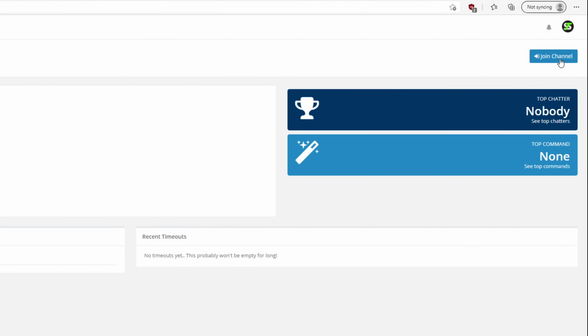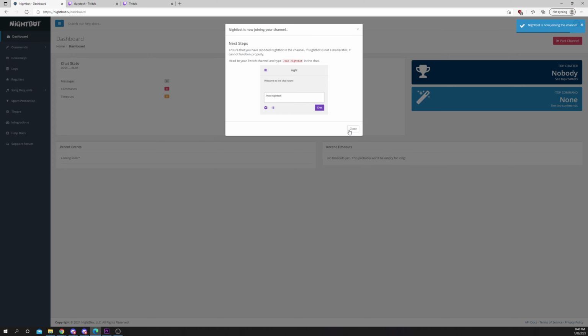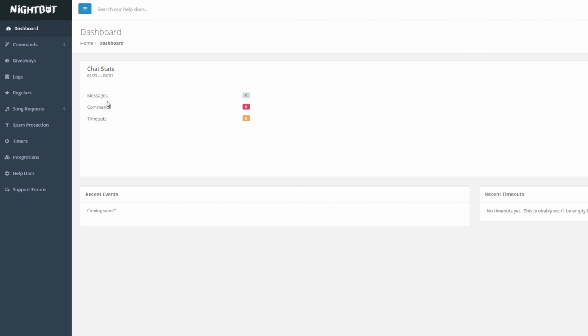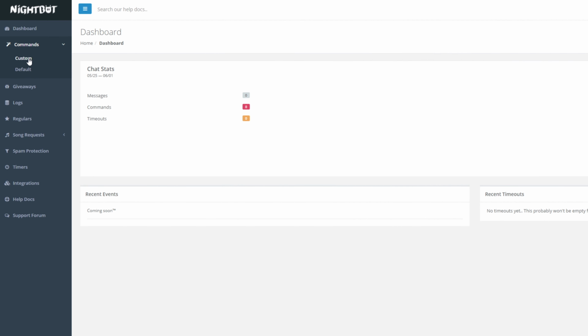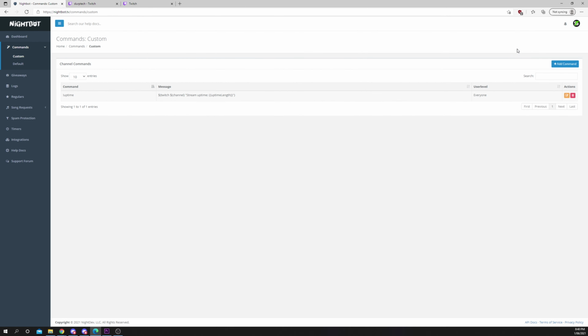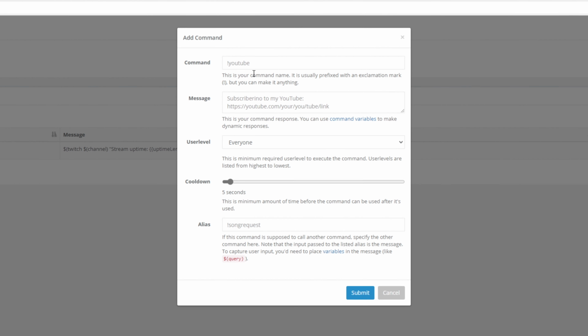Click Join Channel in the top corner. Close. Open the commands heading on the side panel. Choose Custom. Press Add Command. Select the command box and type !Lurk.